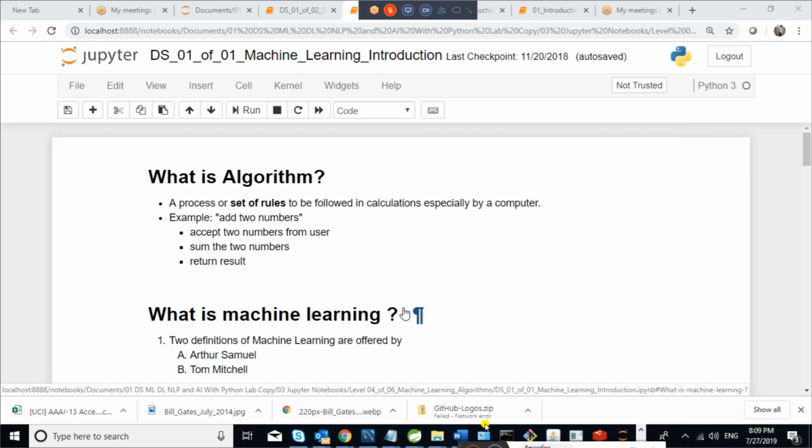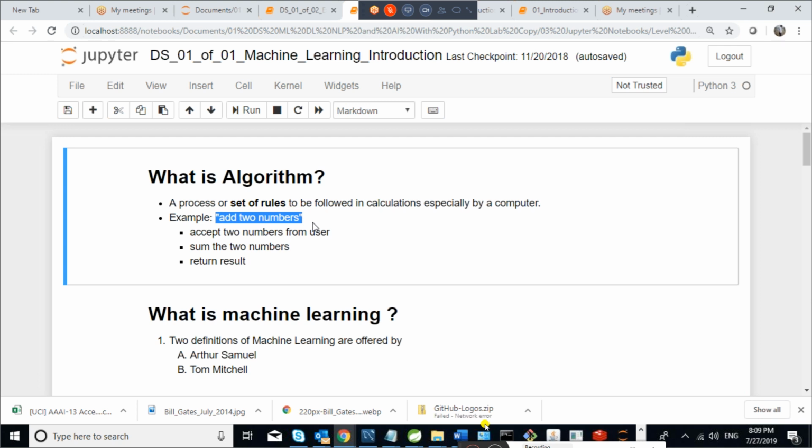Even if you want to add two numbers, the same set of rules you have to apply. You have to provide one number, then one operator, and then the second number, then you'll get some result, and then you put that result into another variable. So same set of rules: let's suppose you want to add two numbers. First you have to accept two numbers from the user, sum the two numbers, and then return the result.